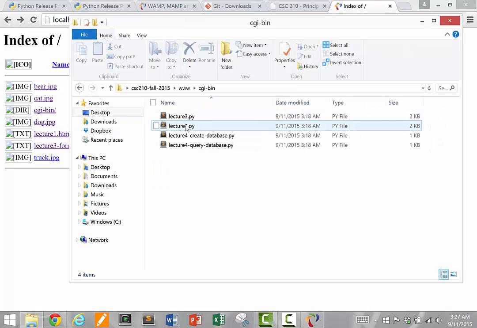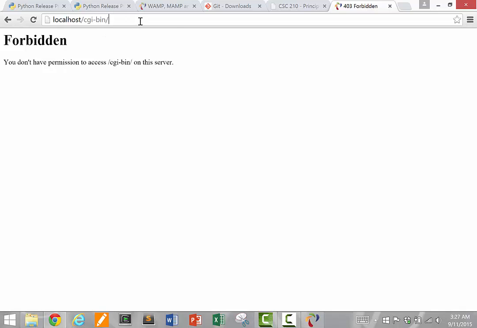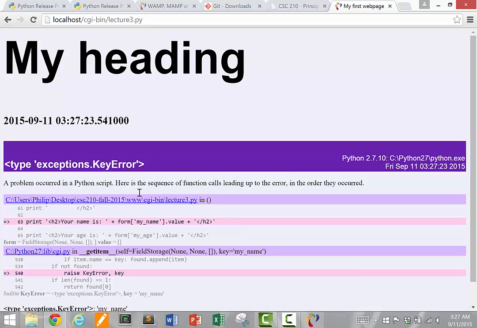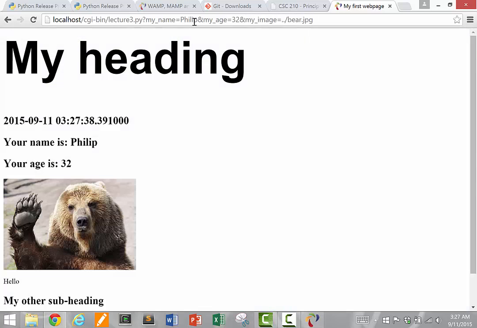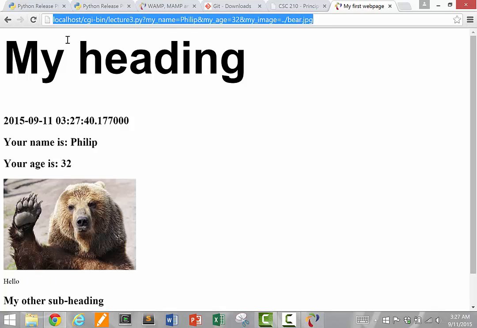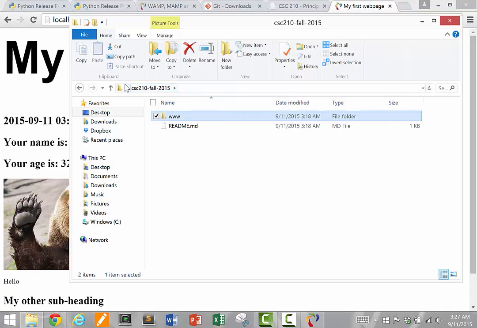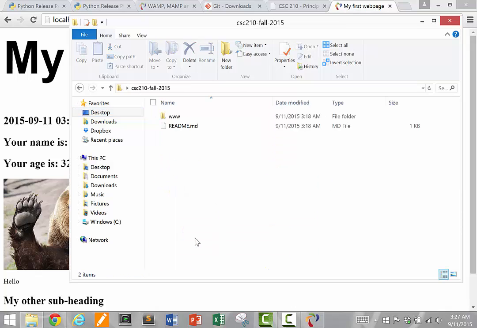And if we go to cgi-bin, we can go to lecture 3, lecture 4, and so forth. So let's go to cgi-bin. You can't actually see it, but we can say lecture3.py. And then it will give the error because I did not give my name. So let's try lecture3.py, name equals Philip, image equals, just like we did in class. And there we go. Now it is working and is serving right out of this folder on our desktop and not the folder in AMPPS.